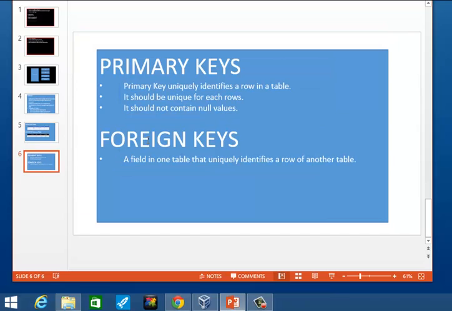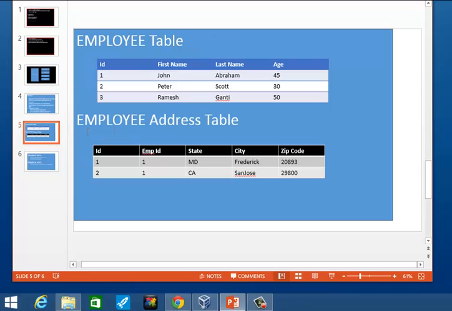And now next comes the foreign key. So what is a foreign key? A foreign key is a field in one table that uniquely identifies a row of another table. So what does this statement mean? Let's go to this example.